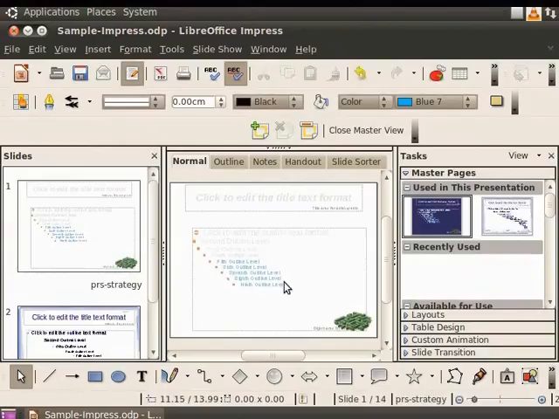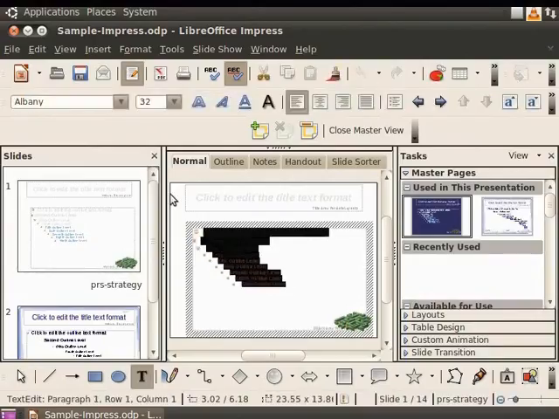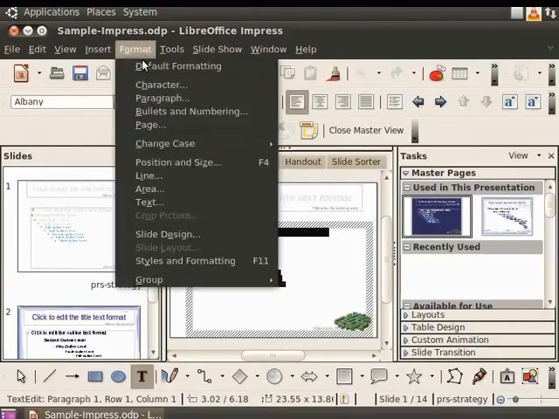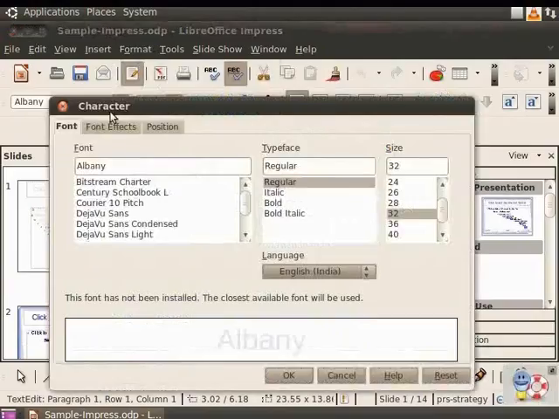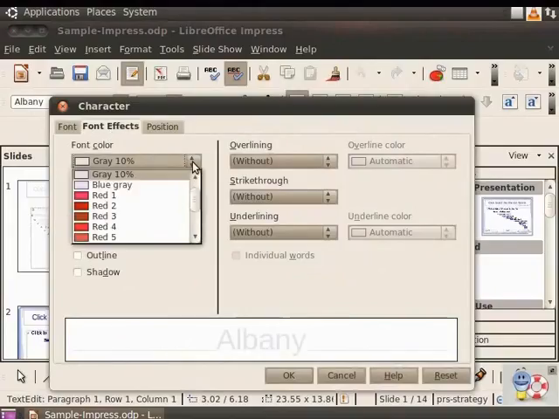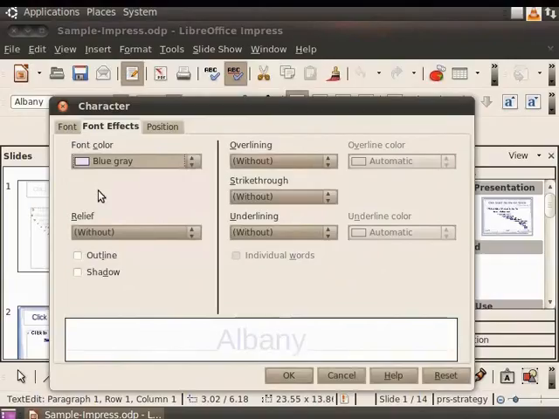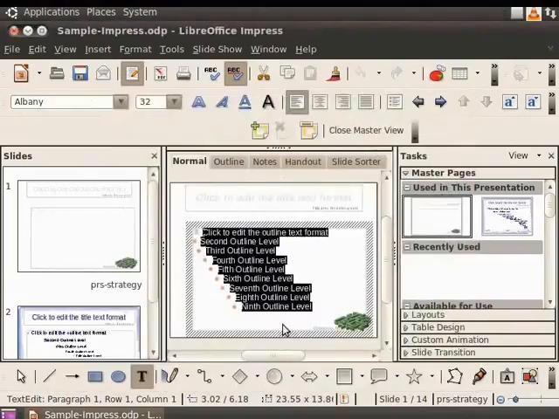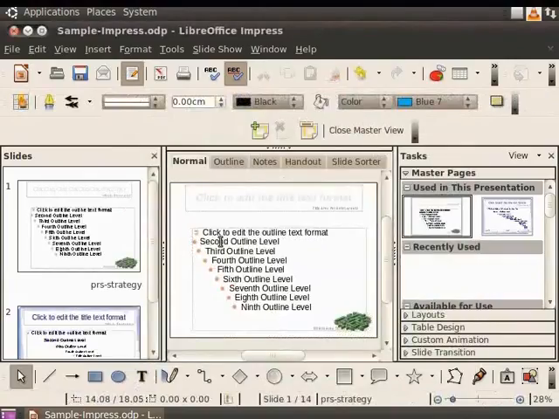First, select the text. From the main menu, click Format and select Character. The Character dialog box appears. From the Character dialog box, click Font Effects tab. From the Font Color drop-down, select Black. Click OK. The text is now black in color.